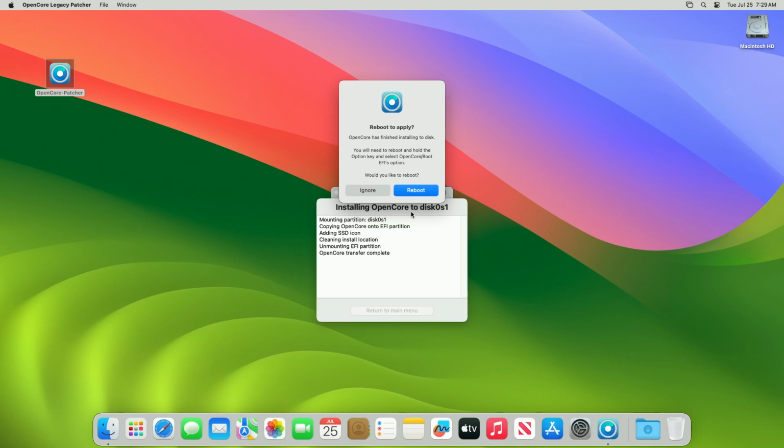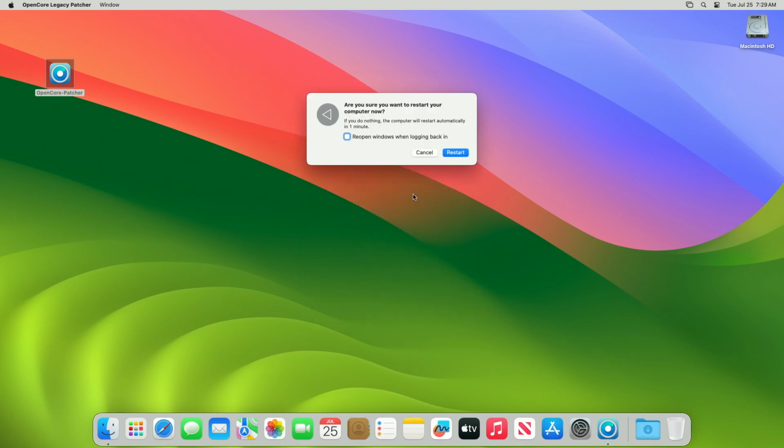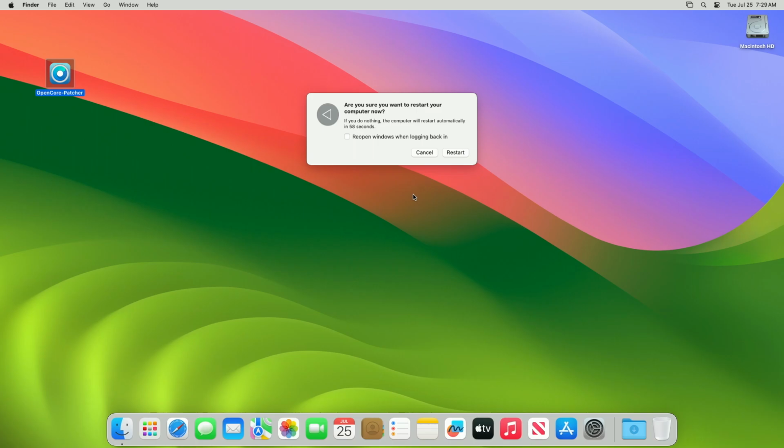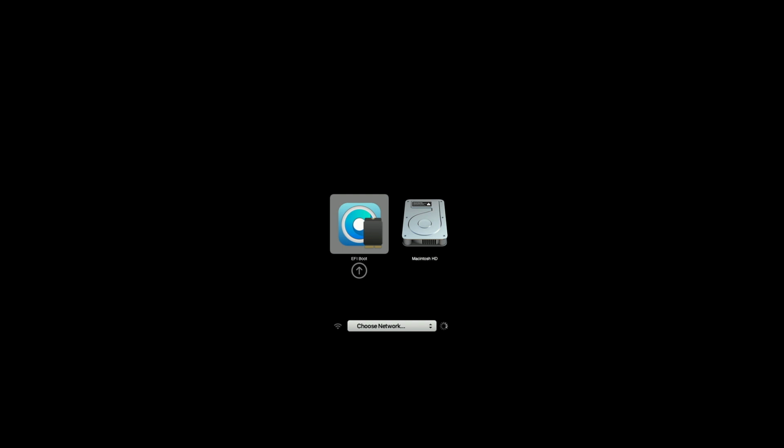Once you get this message, click on the reboot option and restart your Mac. While restarting, press and hold Command-Alt key and boot to your Mac Startup Manager. From the Startup Manager, select EFI Boot and press Enter and then continue to boot.